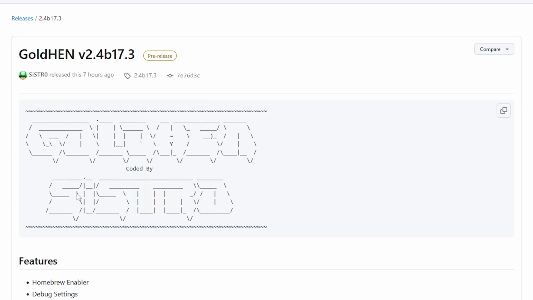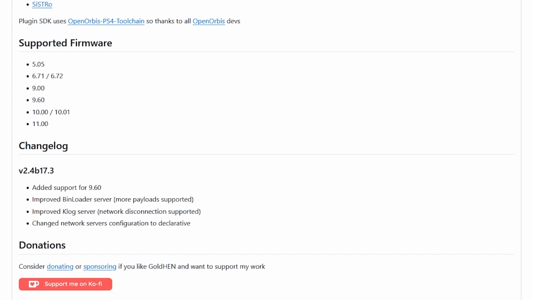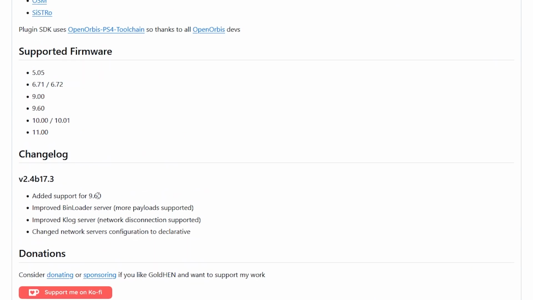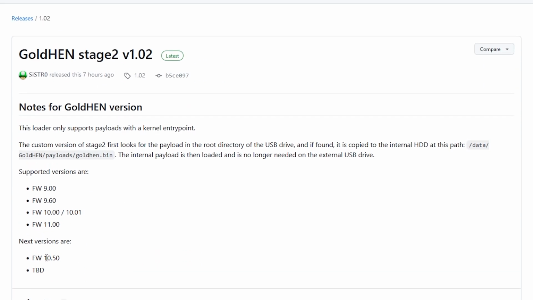So it's pretty interesting to scroll back down into these instructions. You don't really see that being mentioned anywhere, but if you look here, then it does show that the next version is going to be 10.50. So obviously the Stage 2 has to be fixed, and then the GoldHEN.bin has to match up as well.